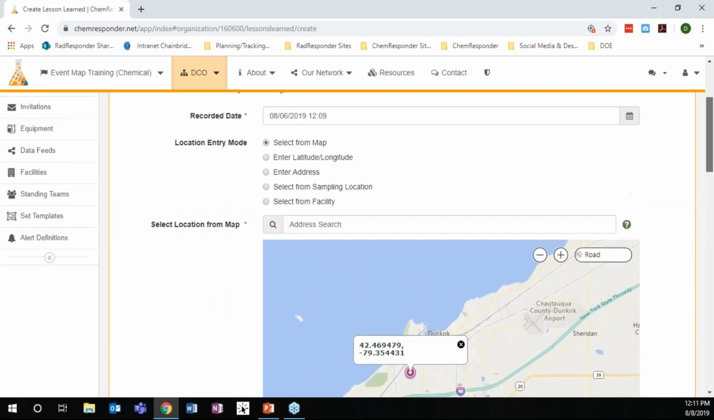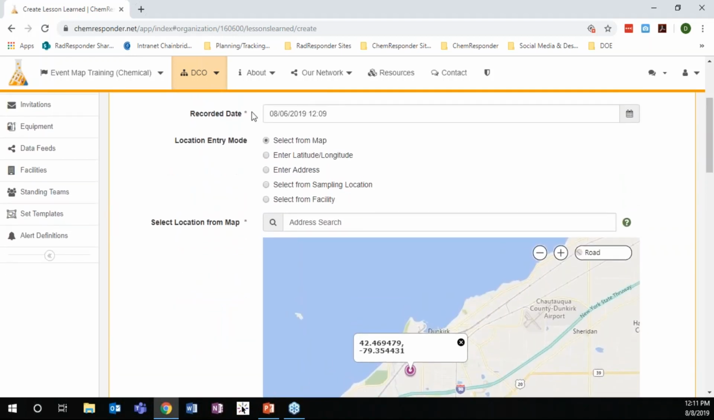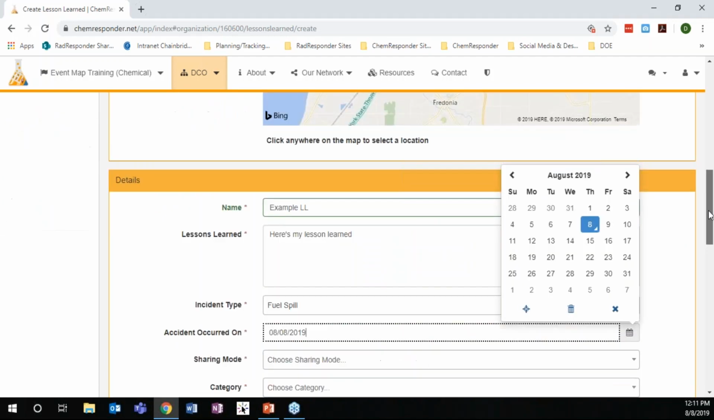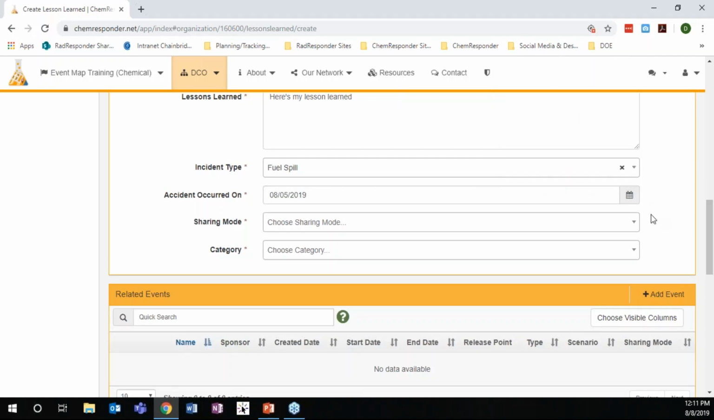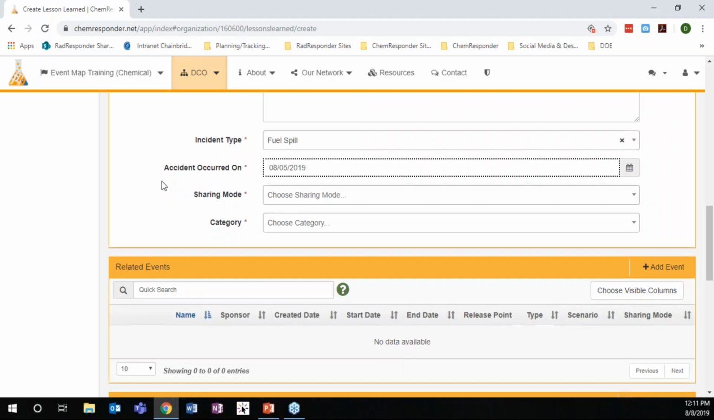Again, I should have clarified that this top date here is the recorded date. So when was I recording this lesson learned? This field down here is for when the actual incident occurred. So when did the response actually get carried out? So again, we can change that.